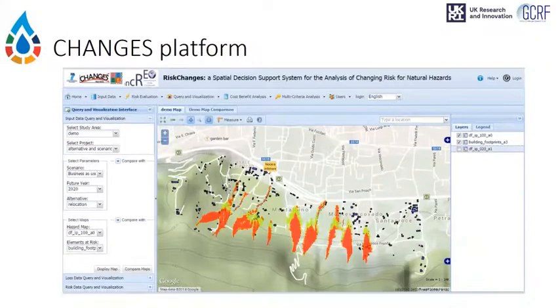This is a third platform dealing with decision making. It is a special decision support system looking at the risk for now and the future, using future scenarios such as business as usual or population growth. A main hazard in this platform are flood and landslide.